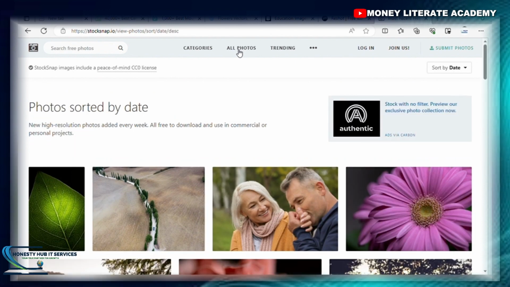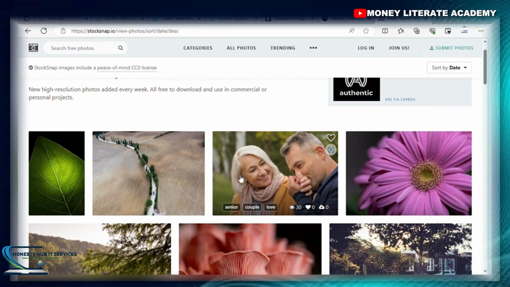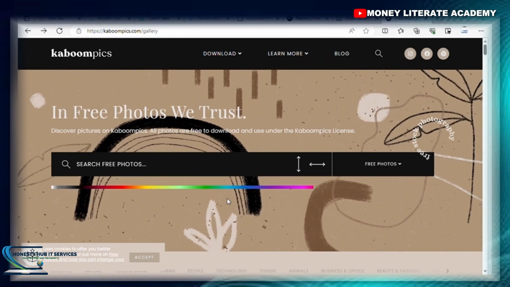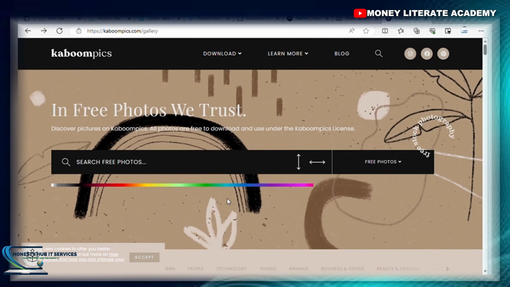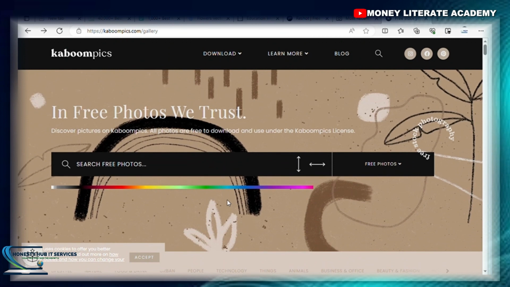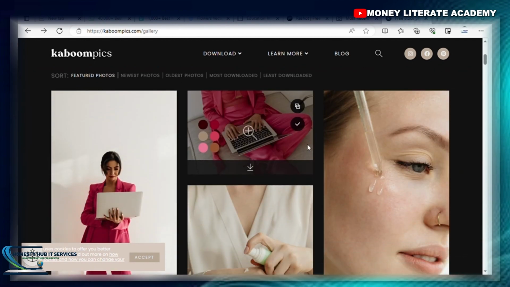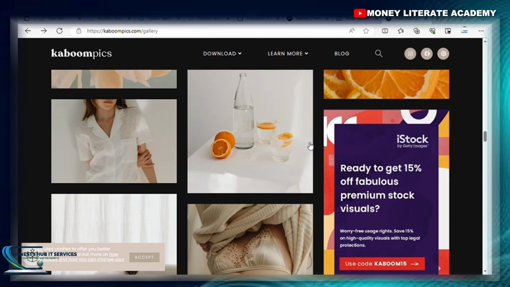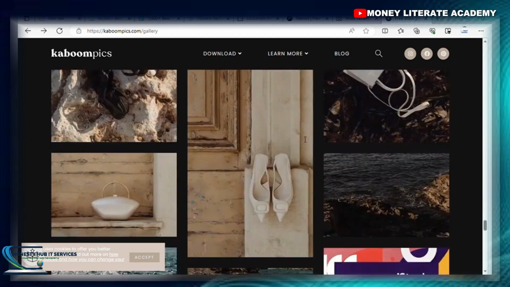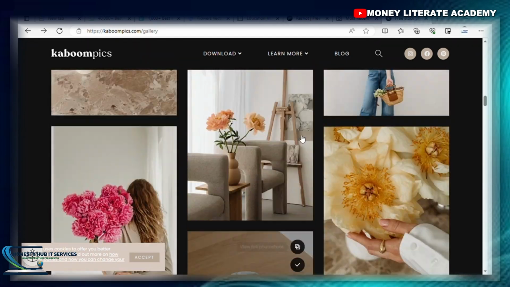Let's move on to the 8th website which offers free stock photos, and you can use that also in your editing. Rawpixel is also one of the websites that offers free photos for you to use in your various projects when it comes to editing. Now, when you come here, you see they've written, "In free photos we trust. Discover pictures on Rawpixel. All photos are free to download and use under Rawpixel license," right? Good. So you can download all these photos, all these images to add to your editing, and it will make your editing so nice. You can go through them and download whichever photo that you want.